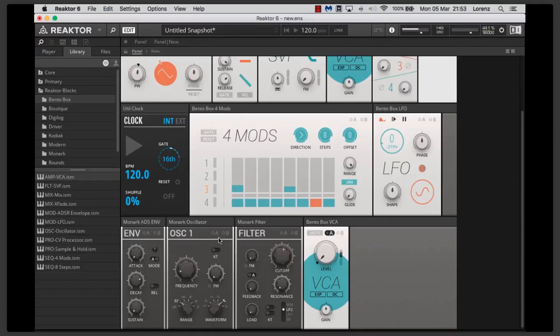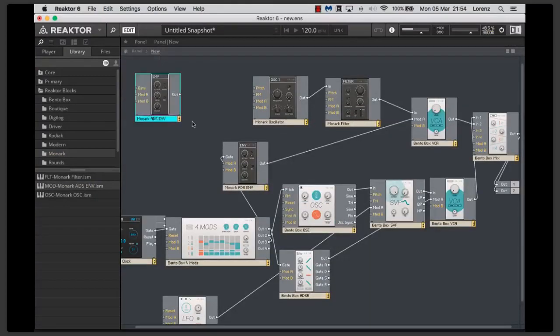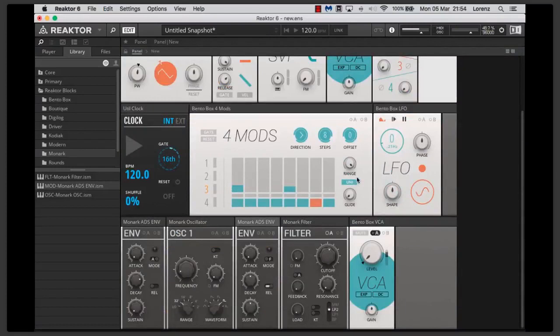Let's make use of an additional Monarch envelope over here that we're going to be running into the filter. So we'll set that to filter mode, and from our structure view we're going to run this into the mod A input of our filter. It'll be triggered by the same gate signal as our envelope that is running the VCA. It's going to be happening at the same time.